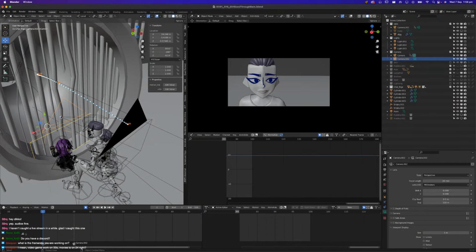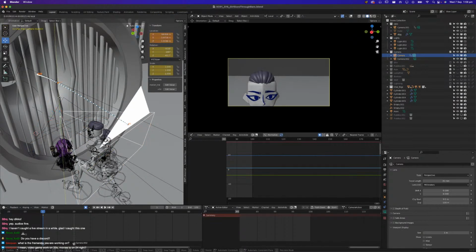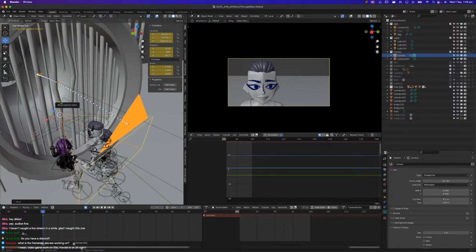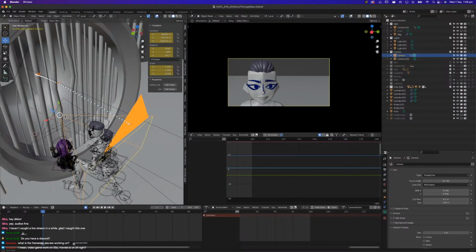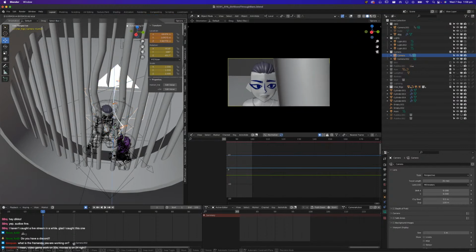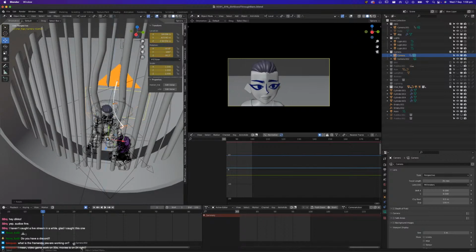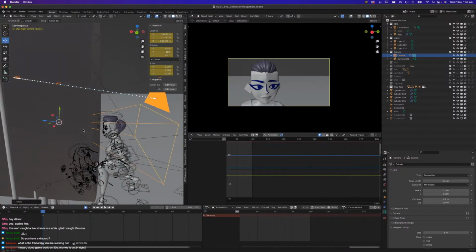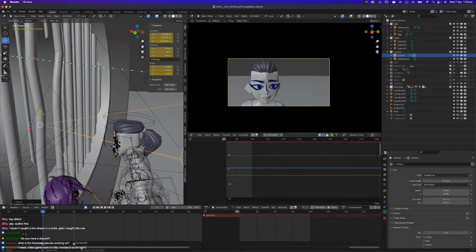Wrong camera. This one. And there we go. Maybe you pull it back just a tad. Can I pull it back just a tad? Probably not, because the bars are in the way. Let's have a look. Yep, they're really close. Yeah, rotate that a little bit. That looks better. Cool.